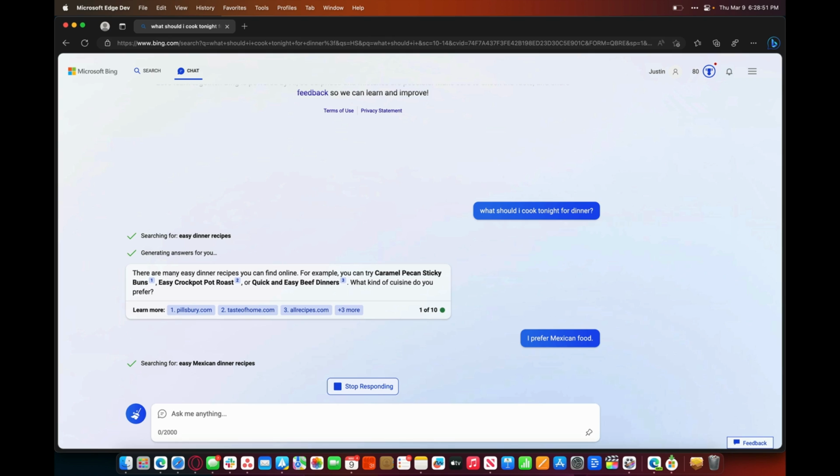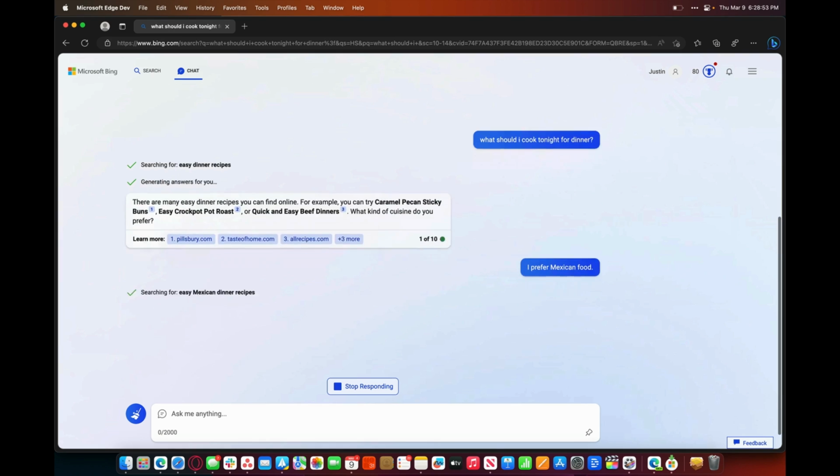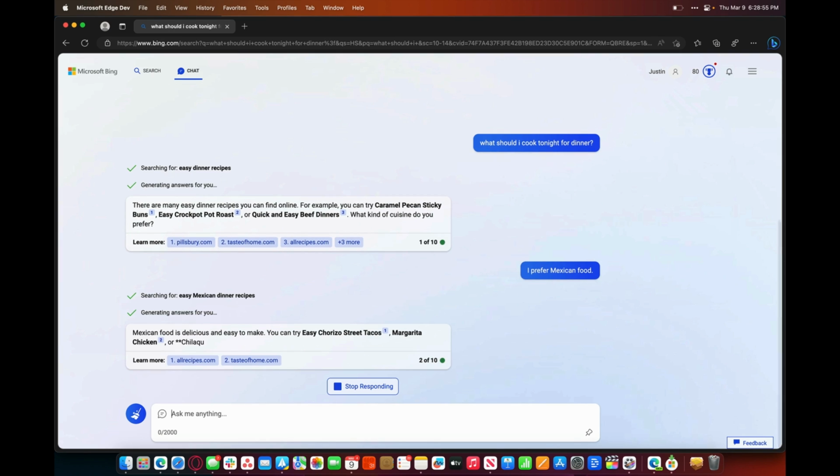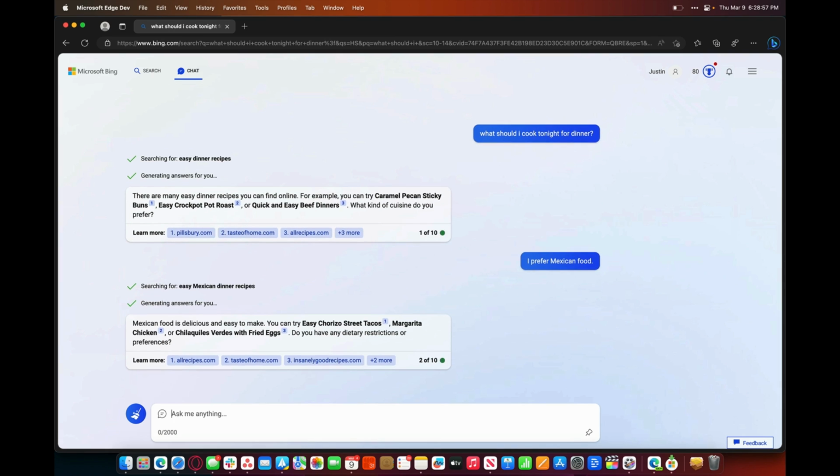And as it processes this, the cool part about the Microsoft Bing chat is that you can have a genuine conversation with it, and it puts out information and remembers context of what you talked about earlier. So it knew that I had asked what I should cook for dinner, and then it took that into context when I said I prefer Mexican food.